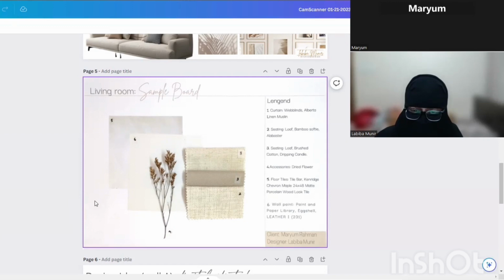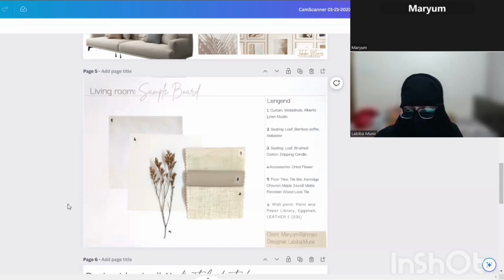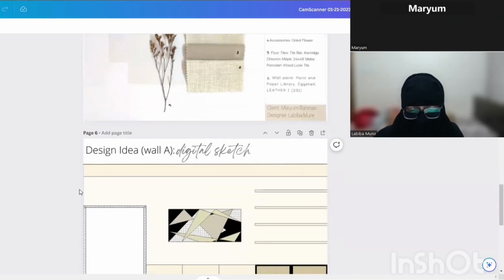So to find a tile that looks like wood is quite amazing. All right, thank you. Let's move on to the design idea.